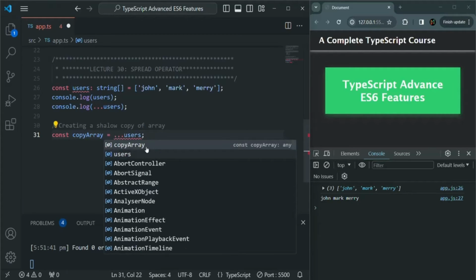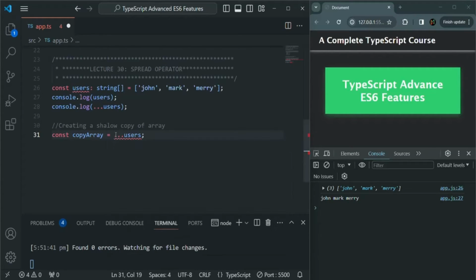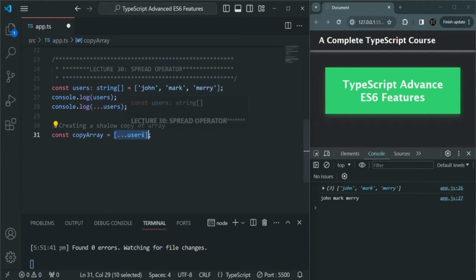Now what it will do is extract each element of this users array as individual values, and when we wrap it within square brackets like this, those individual values will become elements of this array. So using this square bracket, we are specifying an array, and inside that we are just extracting all the elements of this users array. And when those elements are extracted, they become the elements of this new array. So let's go ahead and also log the copy array.